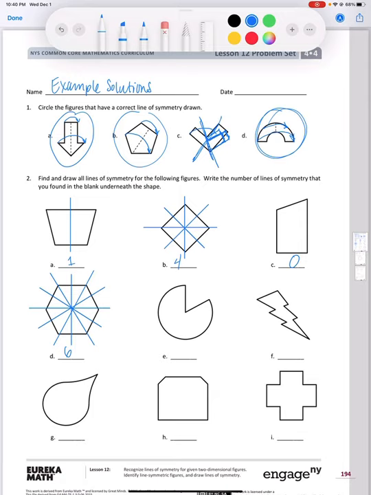And the next one is like a Pac-Man. We could pretend that he's going to go chomp some little dots here. Okay, it's Pac-Man, but Pac-Man only has 1 line of symmetry, and it goes right through his mouth there. So this side folds onto that side and it'll match up with his mouth.